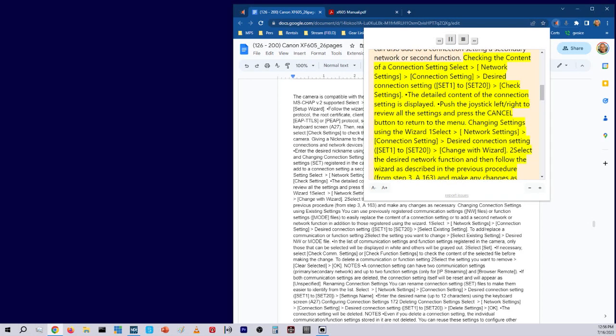Select Network Settings, Connection Setting, Desired Connection Setting, Set 1 to Set 20, Check Settings. The detailed content of the connection setting is displayed. Push the joystick left/right to review all the settings and press the Cancel button to return to the menu.